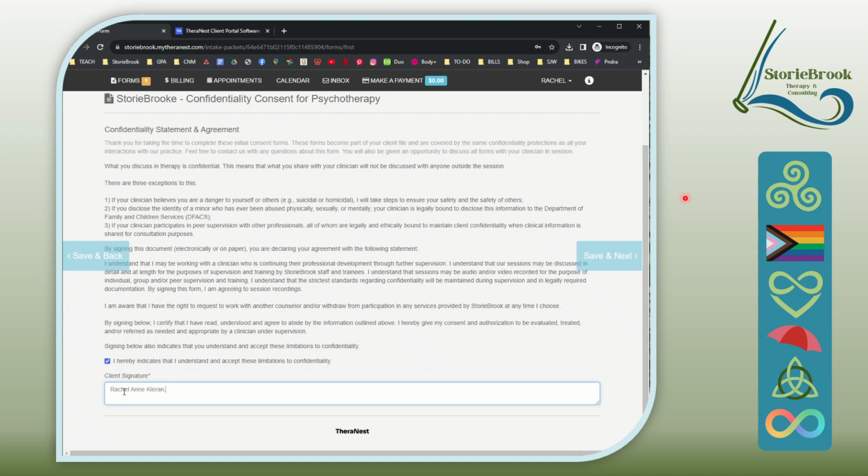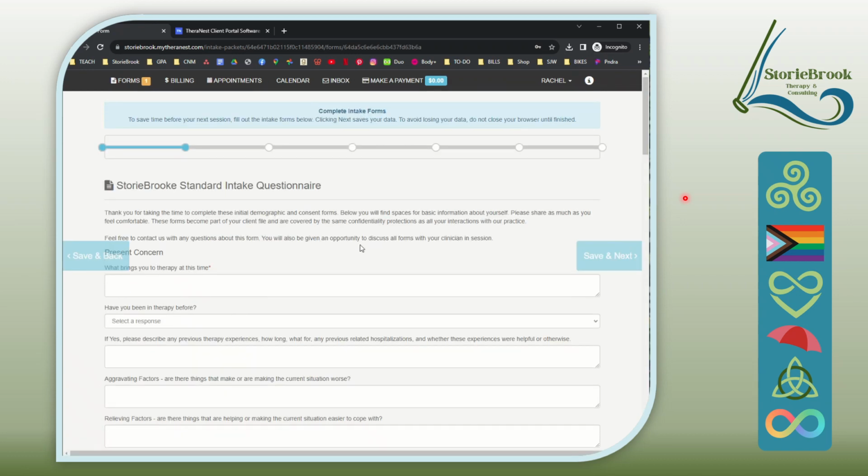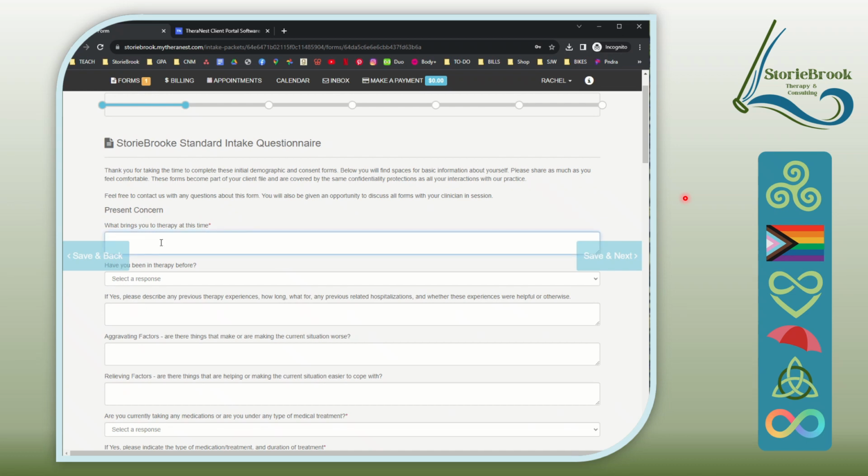This is a statement explaining what to expect in terms of your information and how we keep it private. We start with this on purpose because why would you fill in any other information if you don't already have an understanding of what to expect in terms of confidentiality?